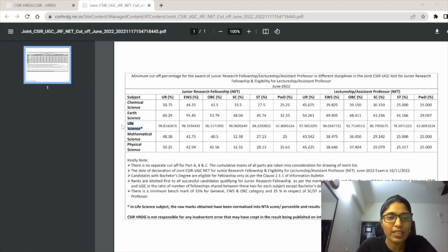Here you can find the life science cutoff. This is for junior research fellowship. Here you can see this is for the general category. Here EWS, here OBC, SC, ST and PWD. Next is lectureship.